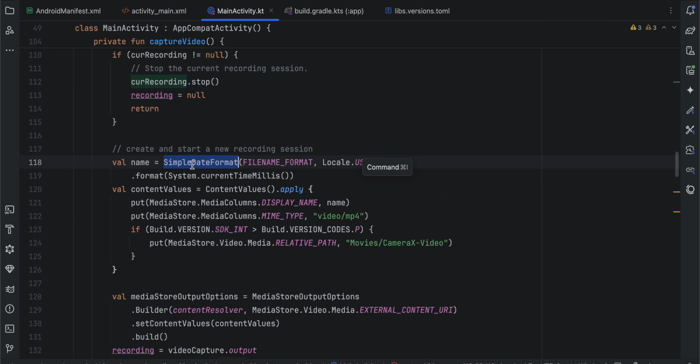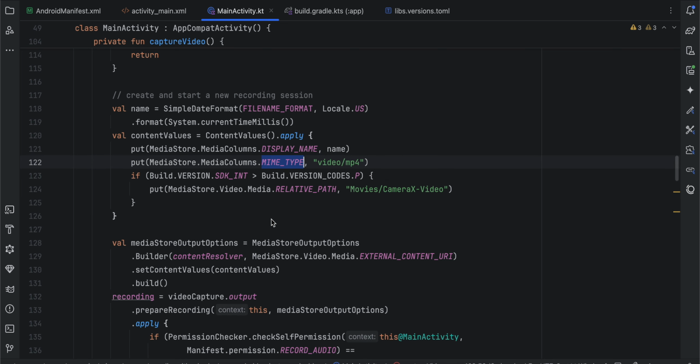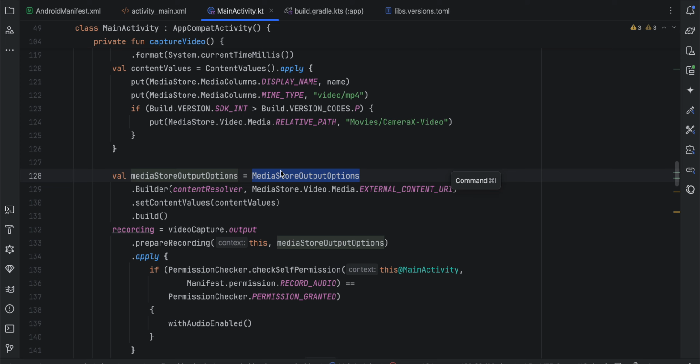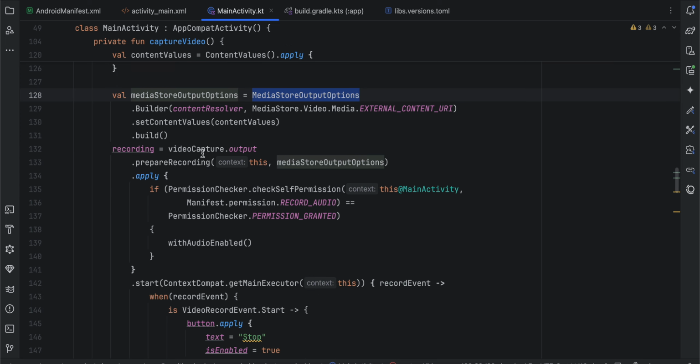Then we use a simple date format. We use content values.apply, passing the display name, mime type, and Android version greater than P. We also set the relative path. Then here we use this media store output options by passing the builder, external content URI and content values. Then we do video capture.output, prepare our recording, and here we do apply.